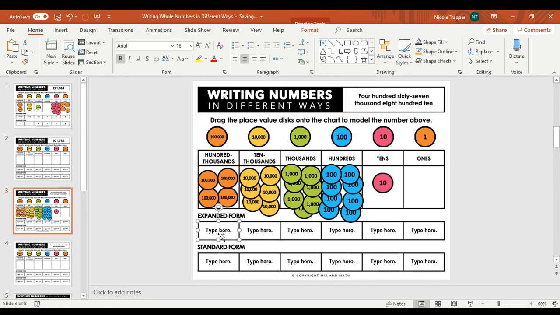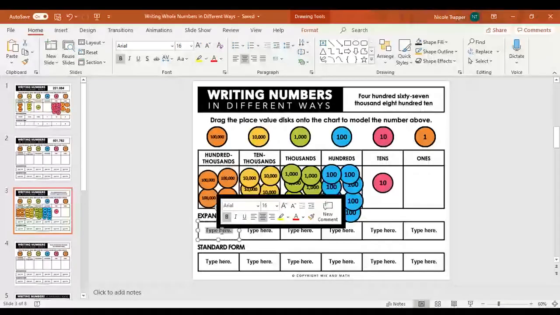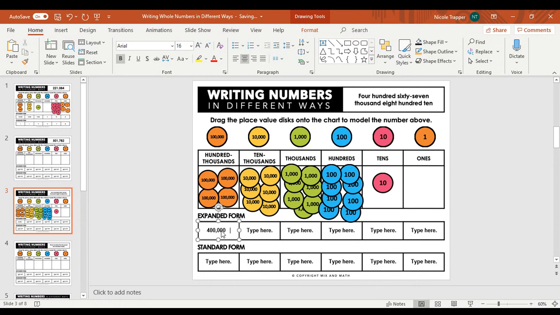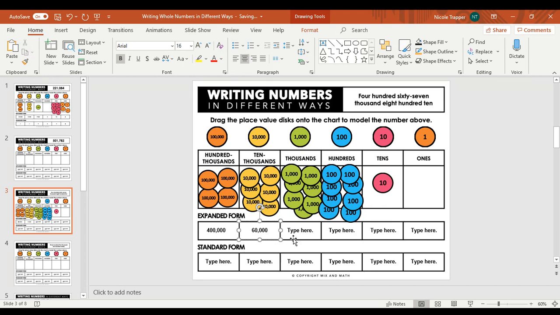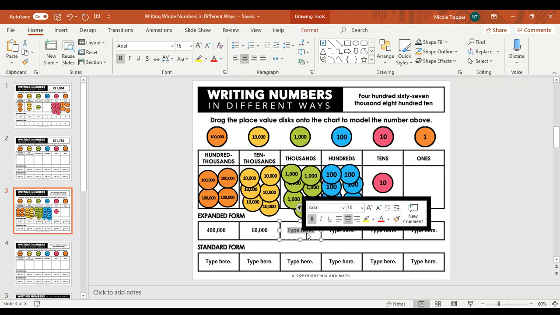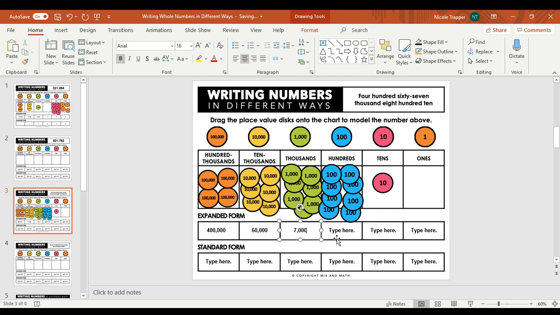Now I'm going to write this out in expanded form. So I could look up here to my place value discs. 4 times 100,000. The value is 400,000. Then in my 10,000s, I have 6 times 10,000, which gives me the value of 60,000. Next, I have 7 1,000s. 7 times 1,000 is 7,000. Next, I have 8 hundreds. So 8 times 100 is 800. And 1 times 10 is 10. Lastly, 0 times 1 is 0.